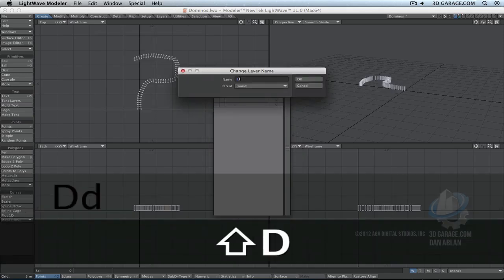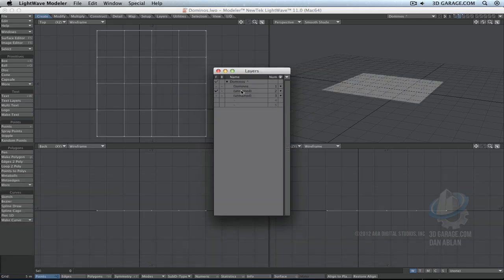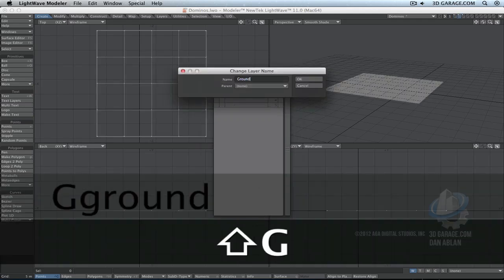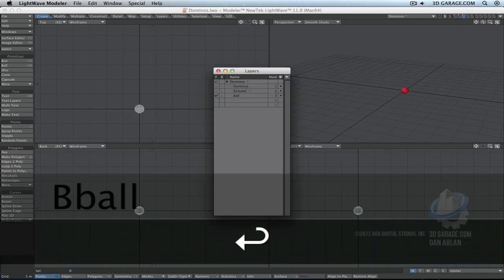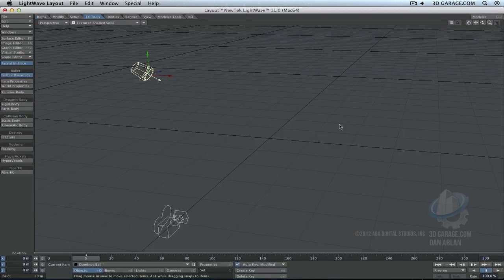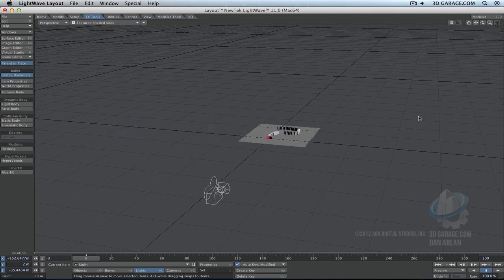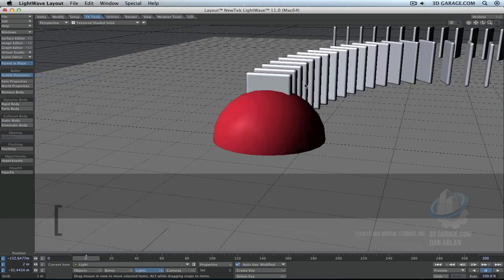Layer 1, dominoes. Layer 2, double click it. This is ground. And layer 3, double click it, ball. Command S to save, and from the top right drop down, let's send this object to layout. Select the light, and we'll move that out of the way. And it's kind of small, so I'm going to press the left bracket key to change my grid square from 20 meters down to 1 meter.